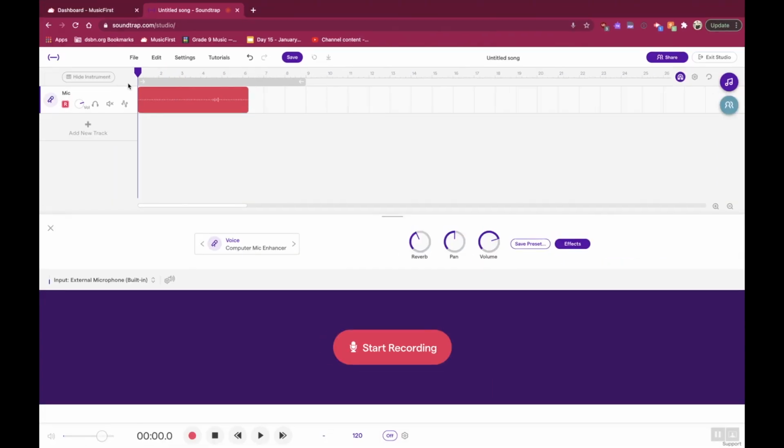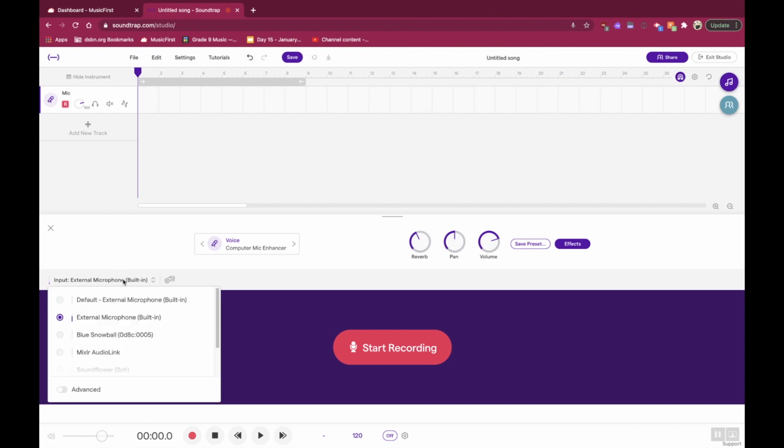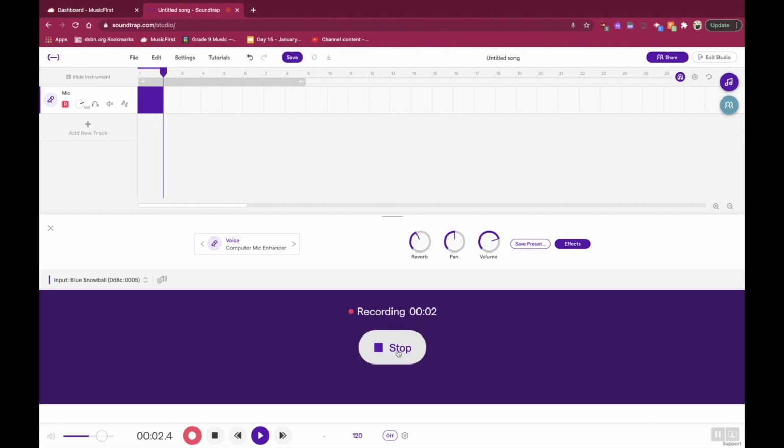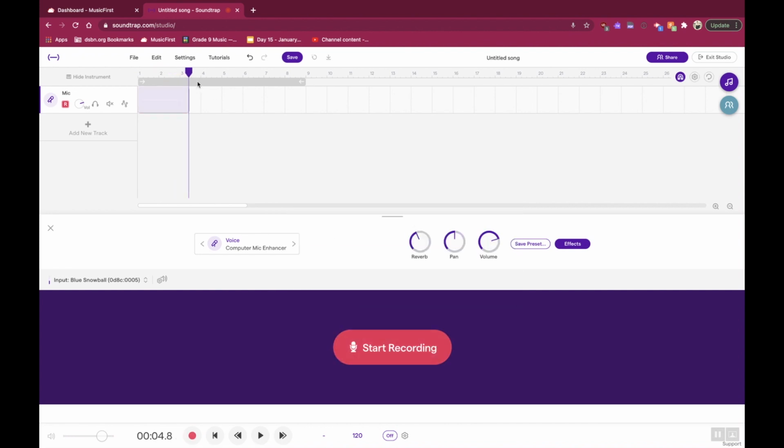So let's zoom back out here. I'm going to click and delete. Now I can either unplug those headphones, or let's use the blue snowball mic that I'm connected to. I'm not too sure if this will work, because I'm actually using that blue snowball for another reason, but let's try it. We are recording. I am talking into the microphone. I'm going to hit stop. No, that did not quite work.